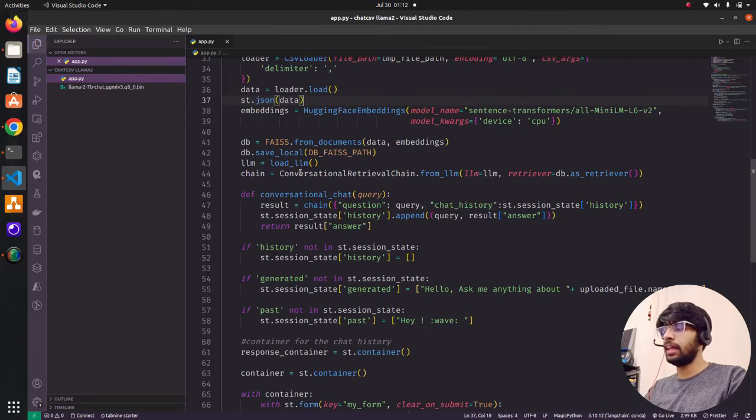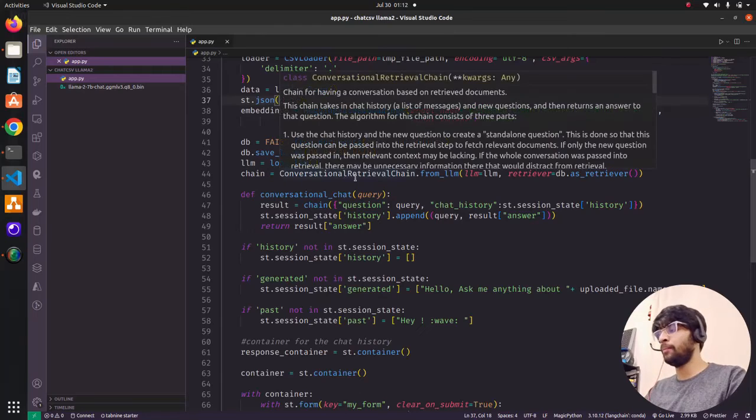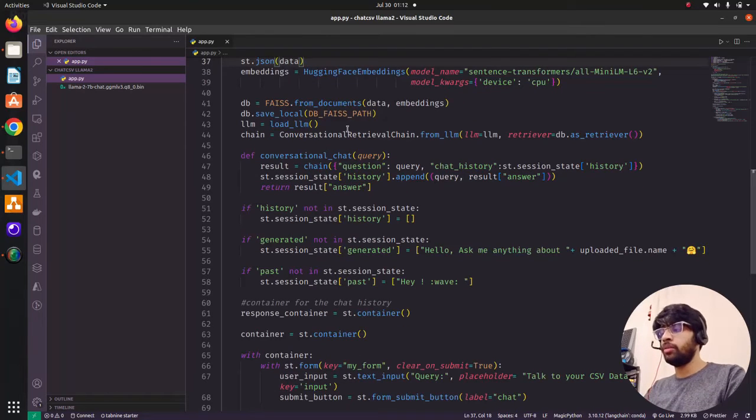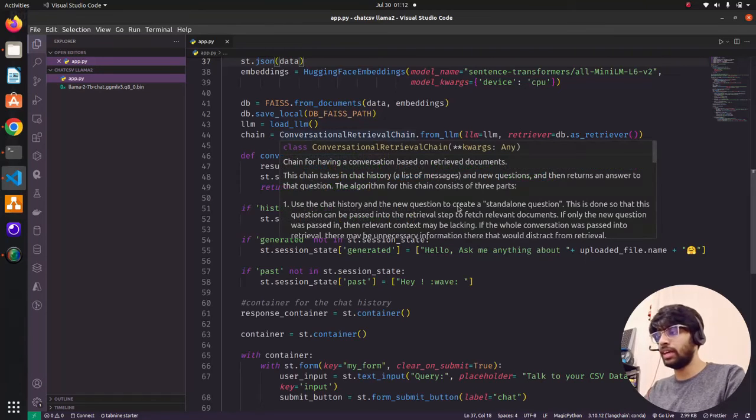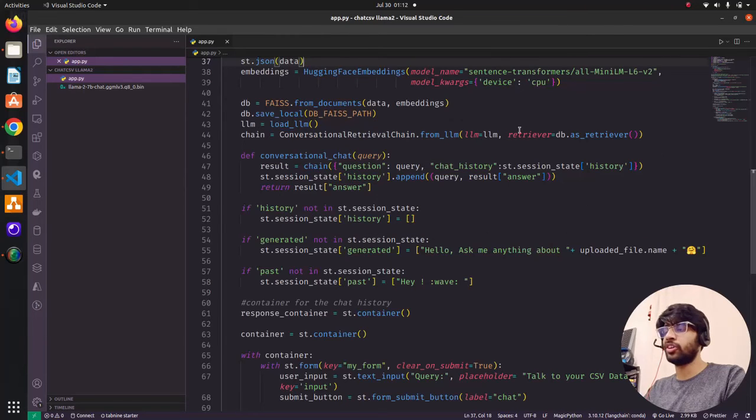I'm loading the LLM, so it's llm equals load_llm, and then I have a chain, ConversationalRetrievalChain. If you want to only use RetrievalQA, you can also do that. You can also only use LLMChain as well if you want. So I'm using ConversationalRetrievalChain, passing the LLM and passing the retriever, which is db.as_retriever.